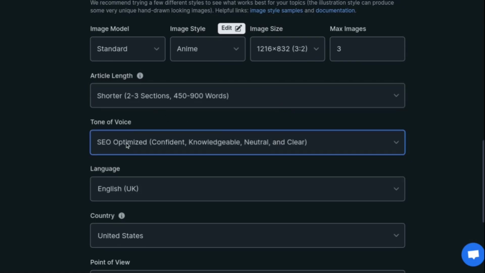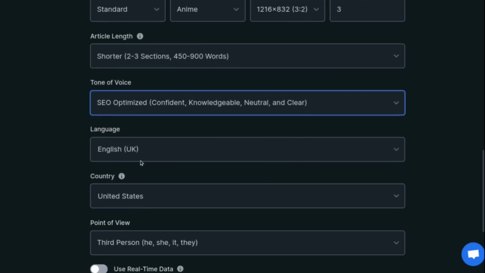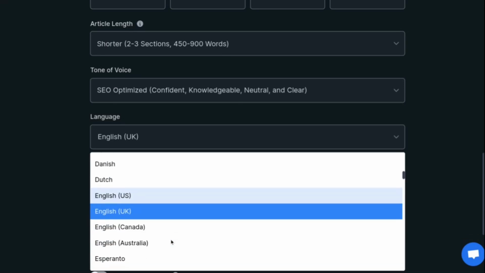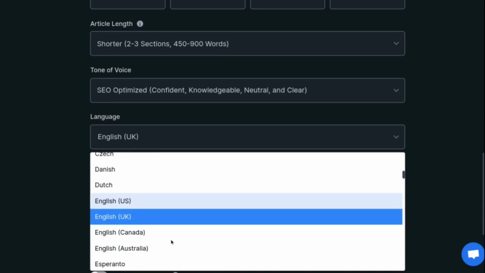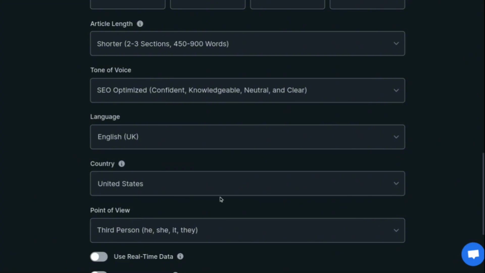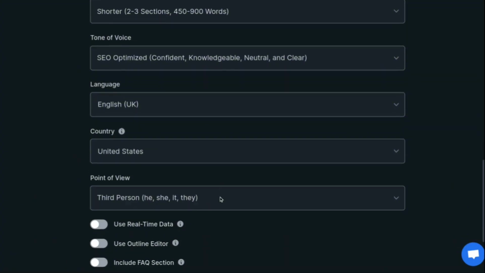Then when it comes to tone of voice, you can go with any one of these, but my honest opinion, I want you to just stick to SEO optimized, confident, knowledgeable, neutral, and clear, because this one is the one that for me generates the best output. Language, you can change to whatever language you actually prefer. Since I'm based in SA, we actually use UK English, not US, even though sometimes I tend to type US English, completely different thing.